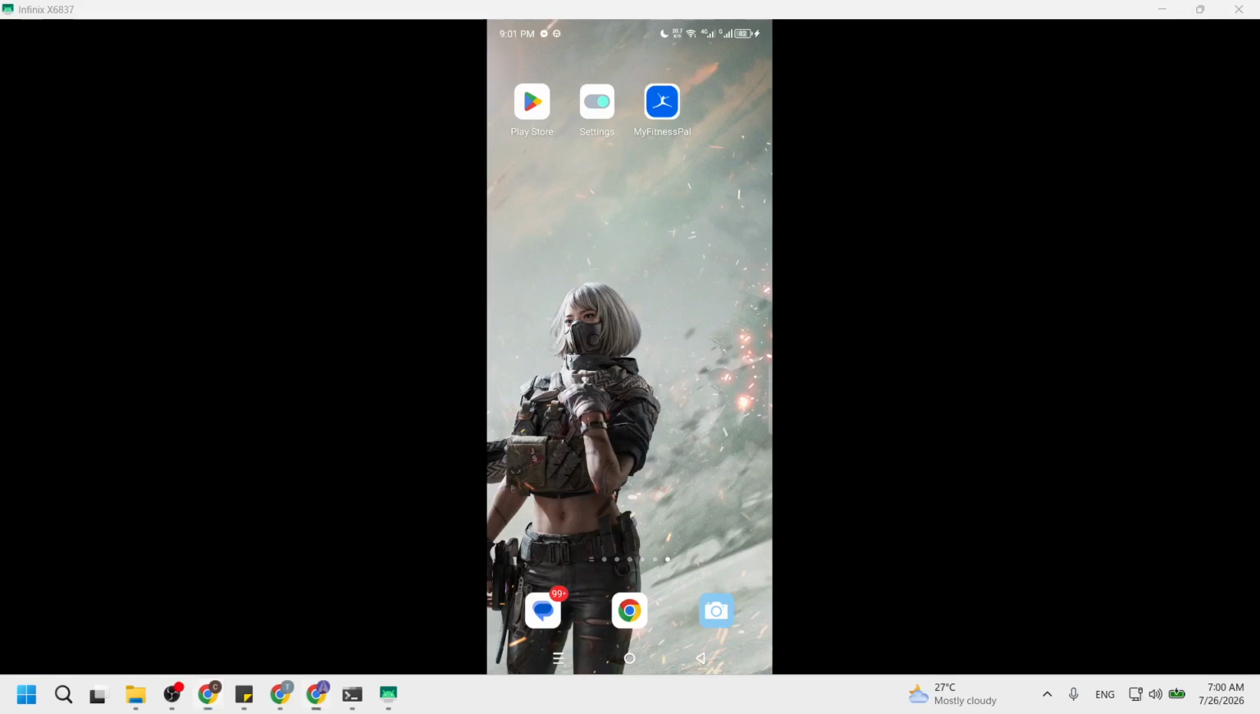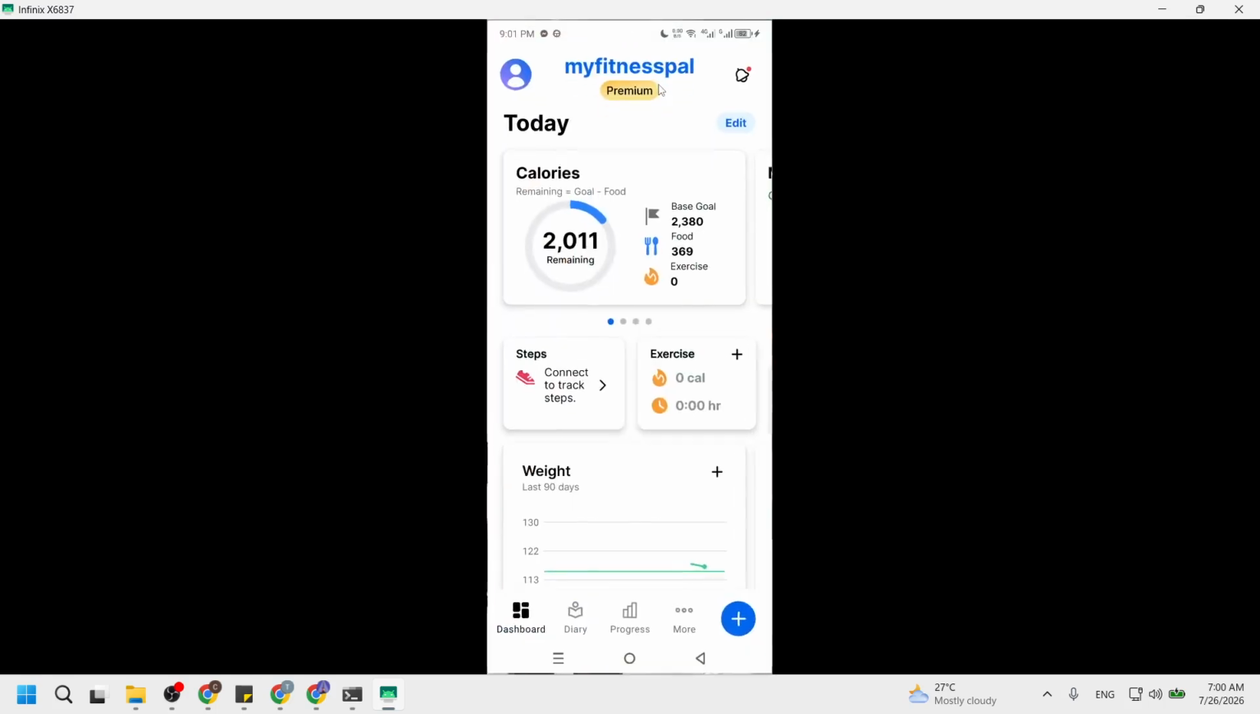In today's video, I'm going to teach you how to track rice in MyFitnessPal. First, let's begin by opening the MyFitnessPal app. If you have it installed on your device, find the app icon on your home screen or in your app drawer. Once you tap to open it, you will be greeted by the main dashboard.